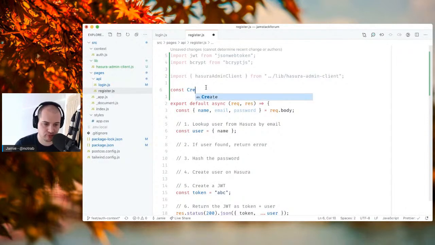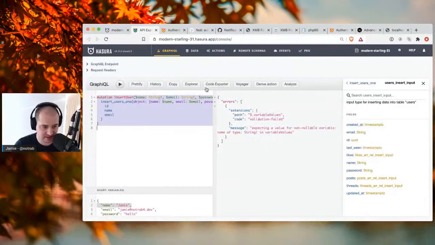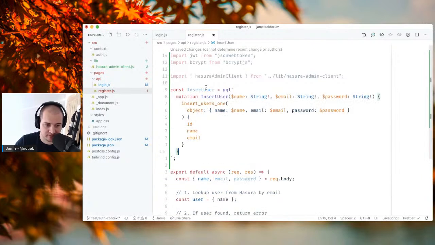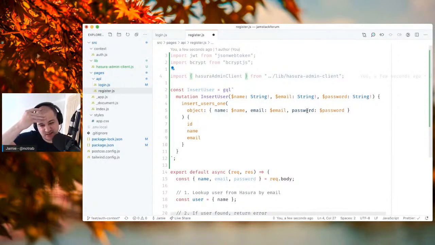And we just now need to, we'll call this, what did we call it? Create. Call it insert user, and I need to use GQL and put that in here. We can get GQL from GraphQL request.